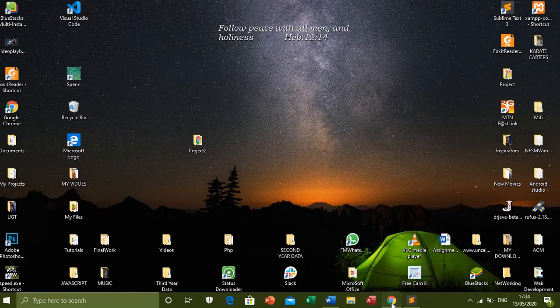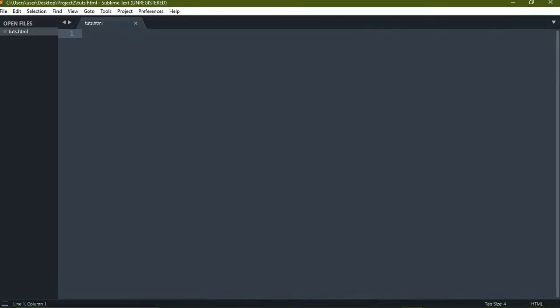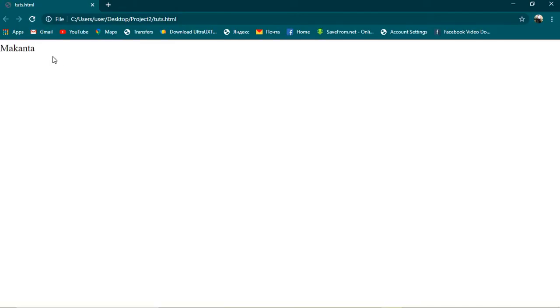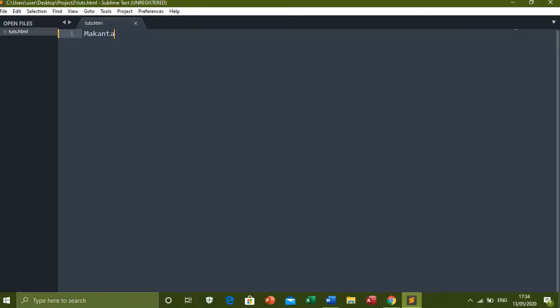So I have the browser with me right now. It's just plain, and it's because there's nothing written in here. If I write something like Makanta, I save, I go back on the browser and refresh, I will be able to see Makanta. Sweet. So what we want to do now is come back on here.